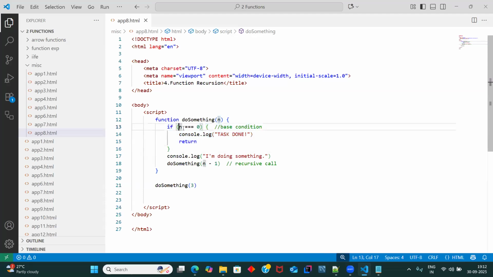Now this condition will become true. If the condition becomes true, you'll get the message task done. And I'm sure you'll get confused here. Line number 15.